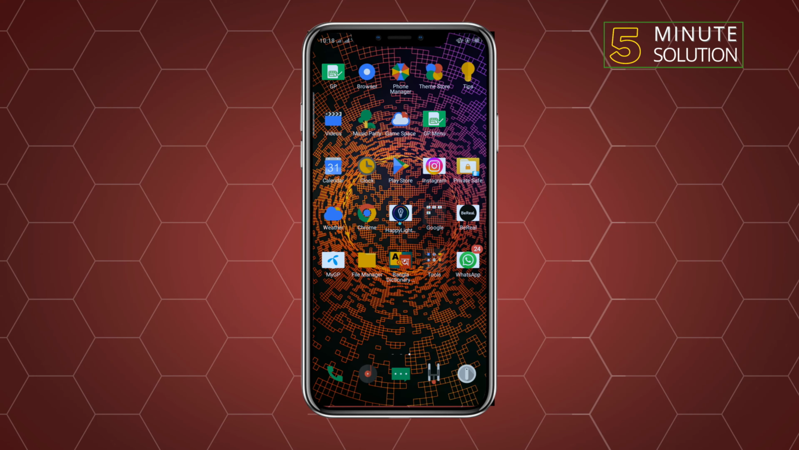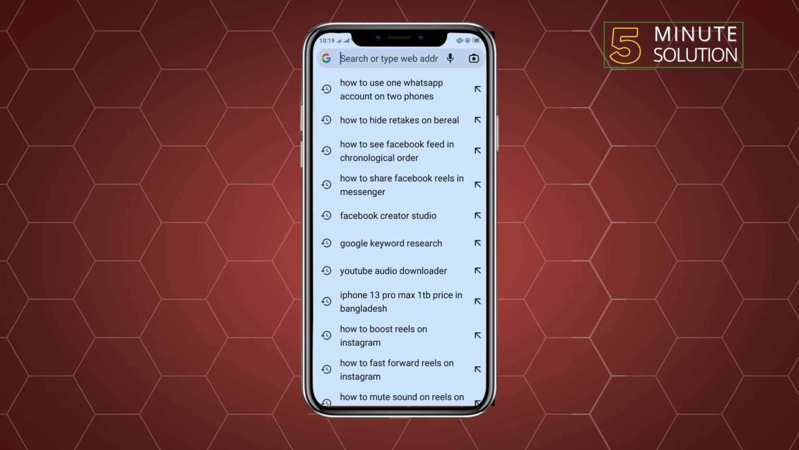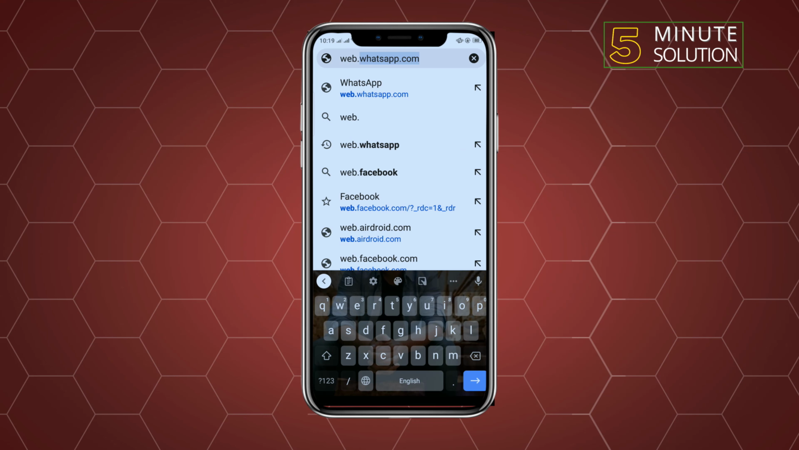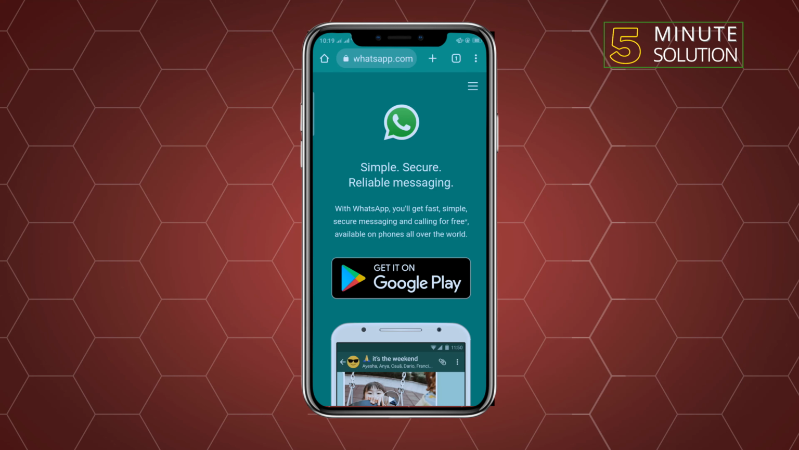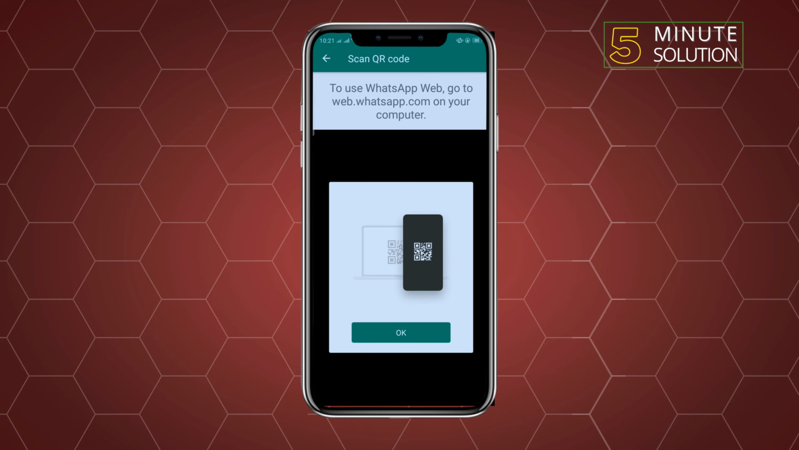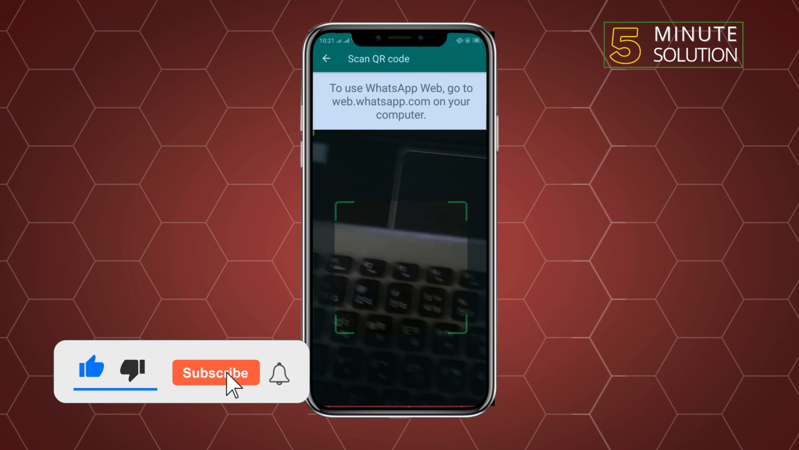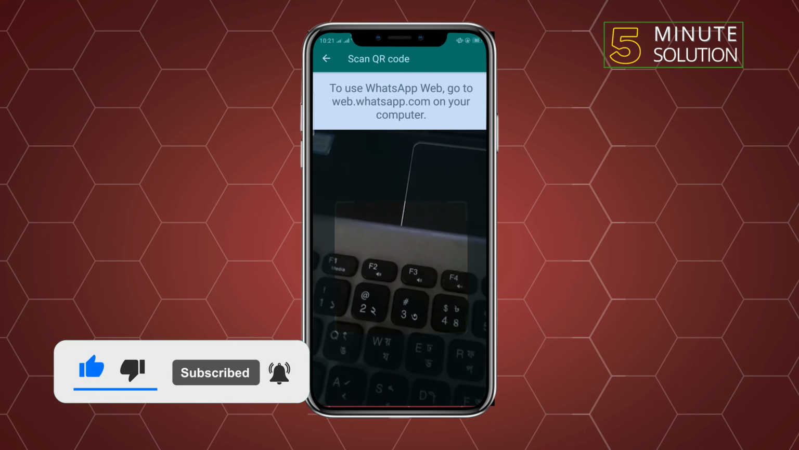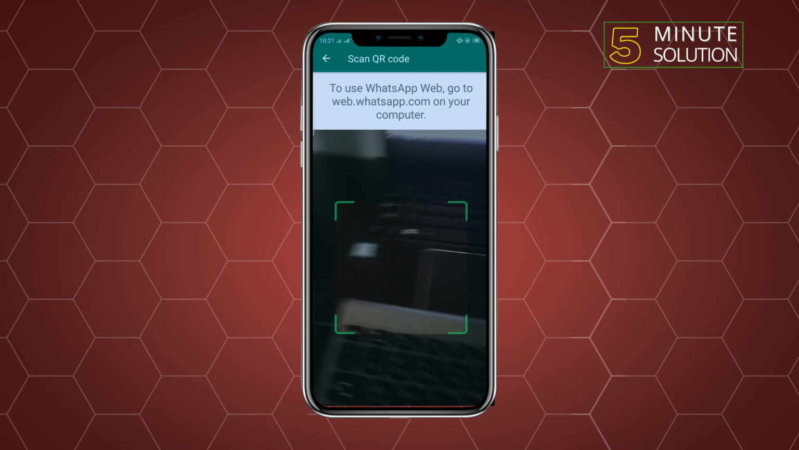For example, this is my secondary phone and now I'm going to open my Chrome browser and type here web.whatsapp.com and tap on this three-dot icon in the upper right-hand corner and click on desktop site. So open WhatsApp on your secondary phone and scan the code from the screen and you will be ready to access WhatsApp of the same number on the secondary phone. So that's how you can do it.